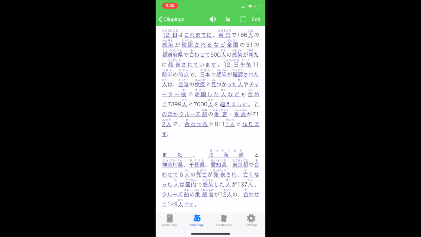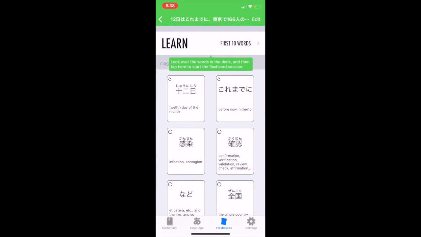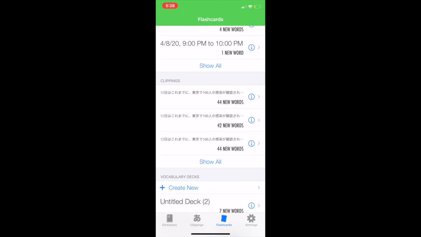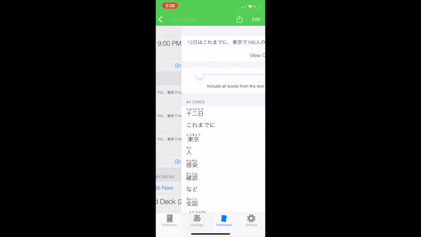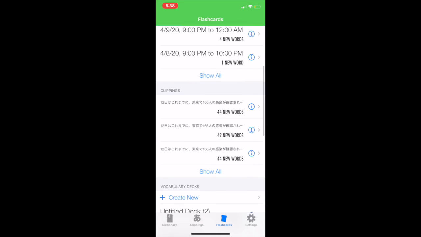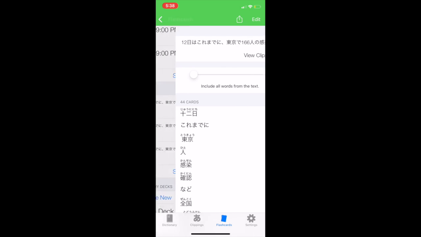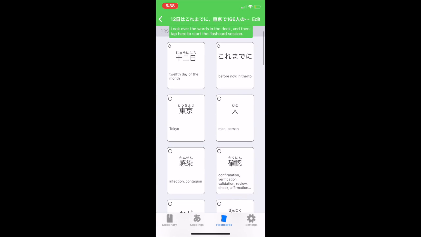Well, what it's done with that is it's actually gone ahead and made flashcards out of all the words that it detected in the text, which is incredibly useful. So if we go to our flashcards page, scroll down to clippings, we can just click on here, and we've got all the flashcards. Obviously, we know Tokyo and Hito and stuff like that, so we can just go ahead and remove that from the deck because we don't need it.